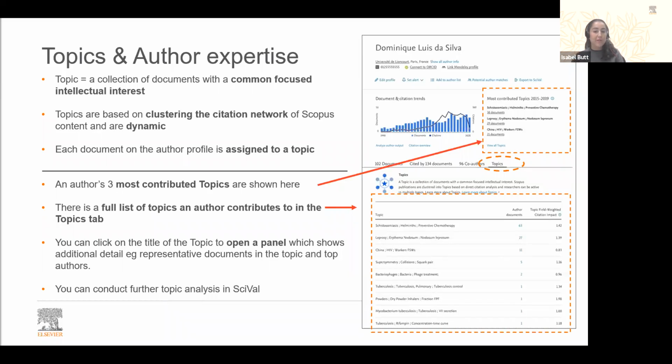You can drill down even further on a specific topic by clicking on the topic's name. This then springs up a totally new panel which shows representative documents, which are basically publications that are strongly linked with the topic and often highly cited. It also shows you the top authors in the topics, has quite a neat key phrase analysis, and you can see the author's documents in this specific topic. You can also analyze topics further in SciVal.